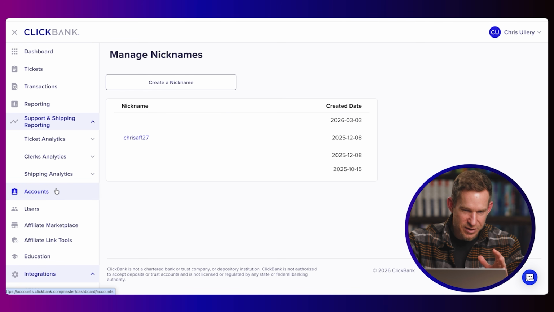Okay, I know that's a lot, but that should hopefully serve as a pretty good intro to what you can do on your primary account. And a good way, again, to think of it is it's more like a portfolio or enterprise hub for all your nicknames. So let's get into one of the nicknames.